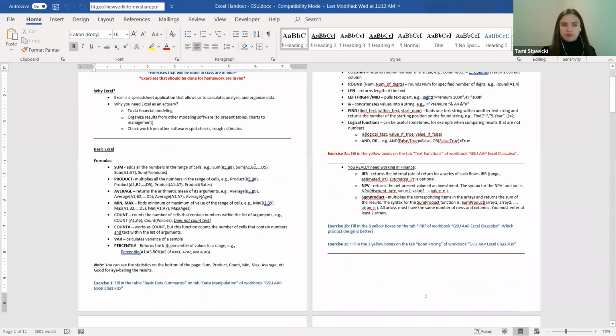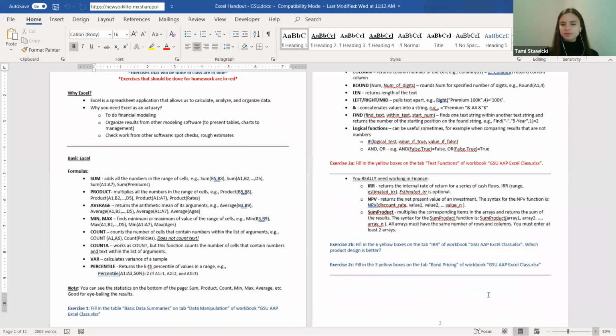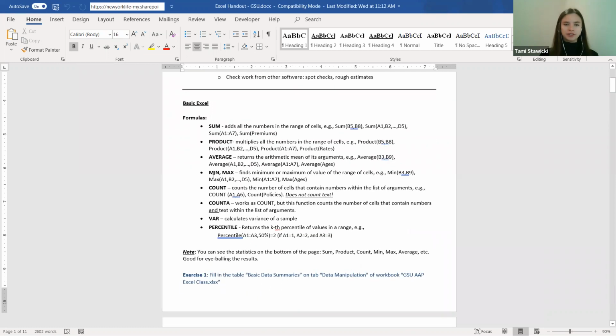So I'm sure a lot of you probably had some level of exposure to Excel. I'm trying to make sure that this touches on anybody's level of experience. So first off is just basic Excel. These first formulas listed here: sum, product, average, minimum, maximum, count, variance, percentile. They are all really exactly what you think they are. So there's not too much complication there.